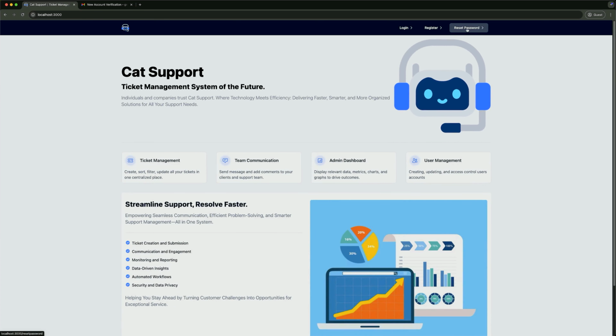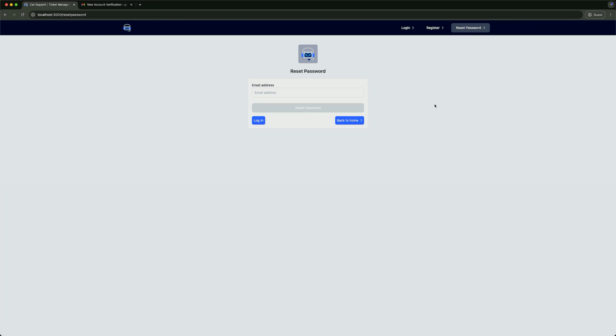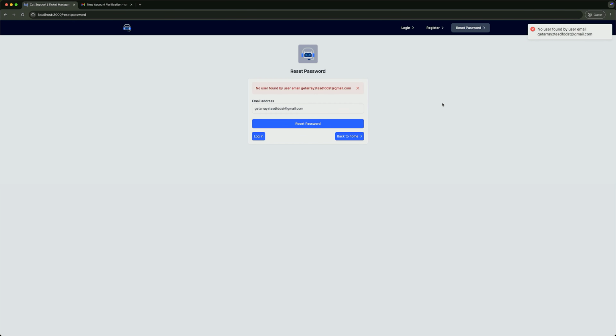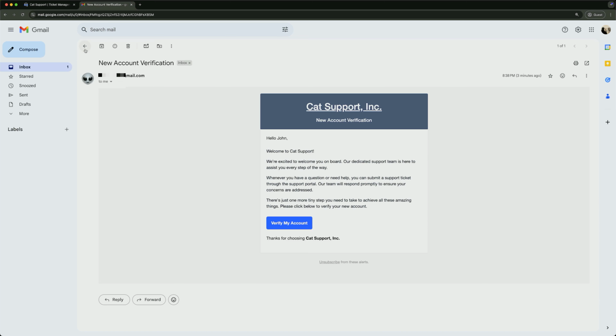Now let's go to the reset password page, and I'm gonna reset my password. I need to give my email, and I'm gonna enter some bad email and then press reset password, and it didn't find a user by this email. So let me enter the correct email and click reset password, and you can see that it was successful. Again, I need to go to my email to access the link to change my password. So let's go back to the email.